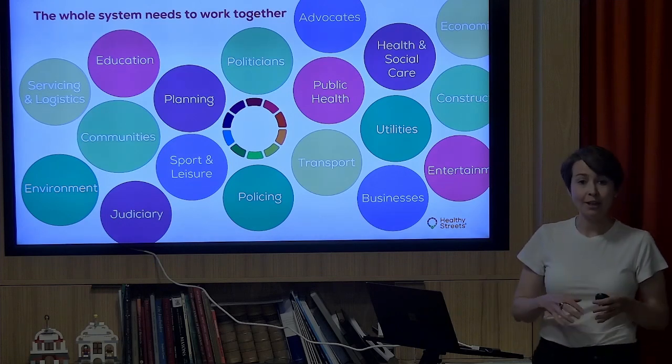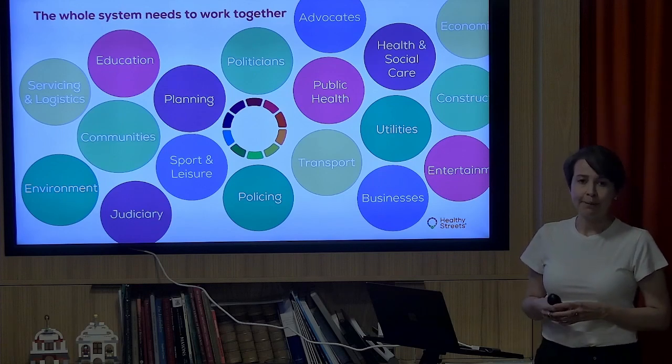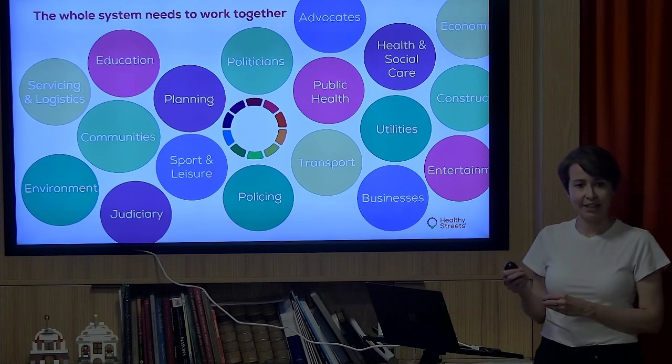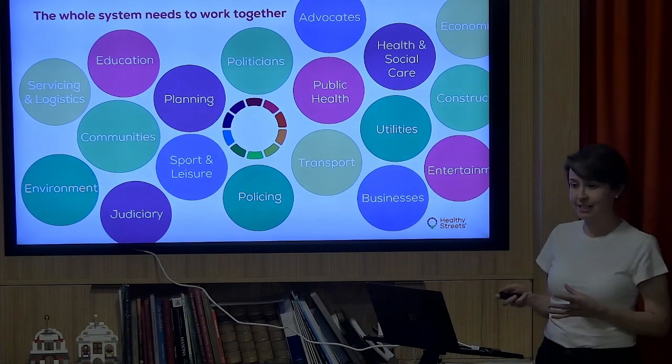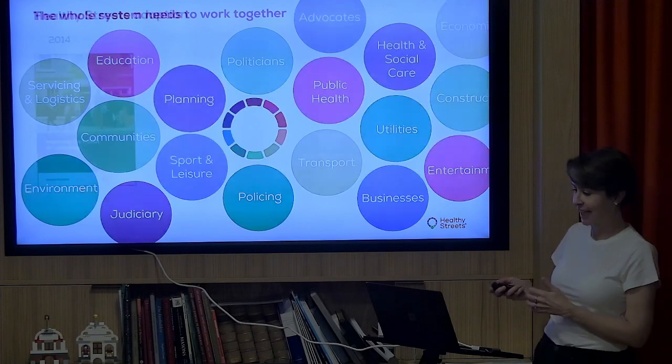So delivering this whole system change to how streets look and feel is a big task, and London's quite unique in that it was probably the first city in the world to really start taking that connection between transport and people's health seriously. So let's look back at where London has been over the last decade.